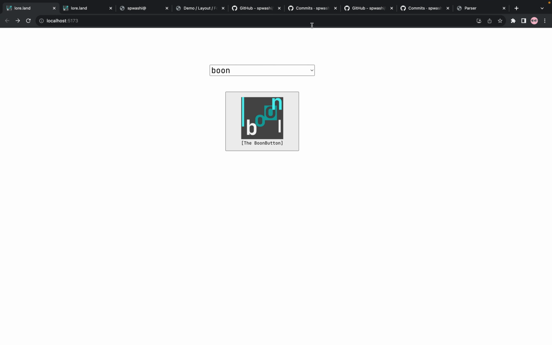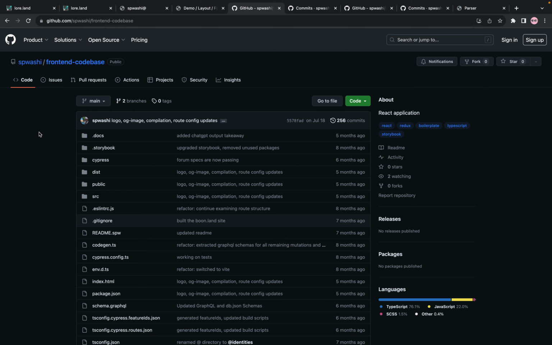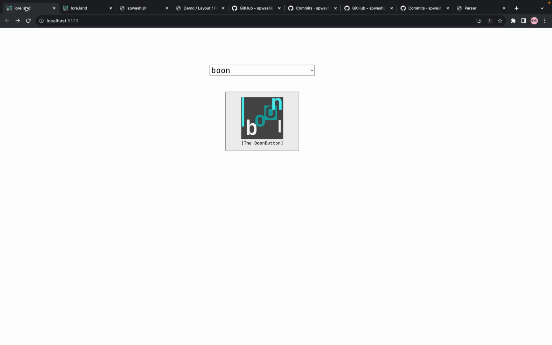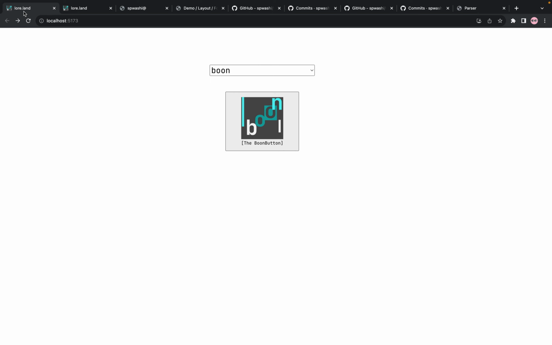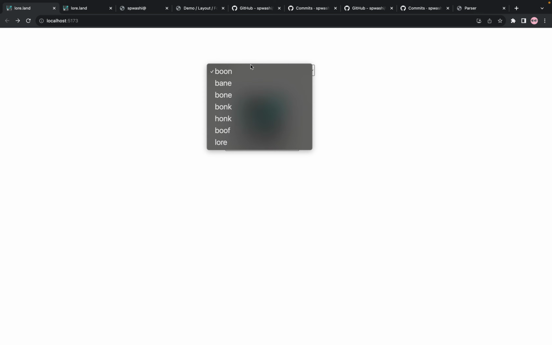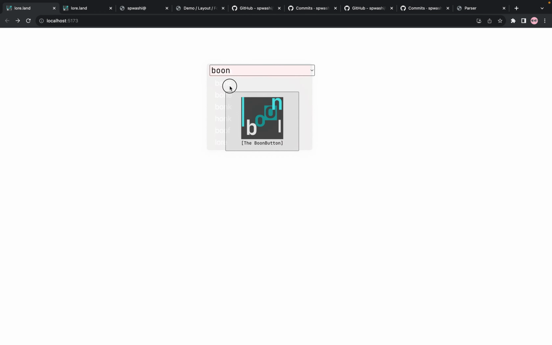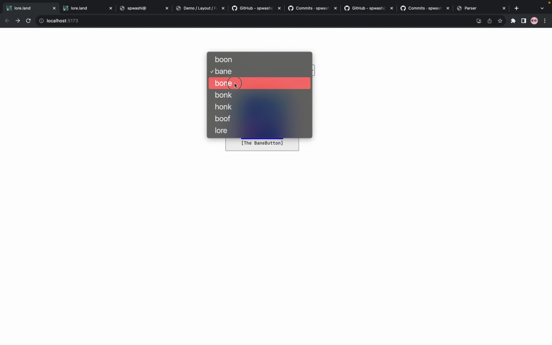The first one, front-end codebase, is available on GitHub at github.com/splashy/frontend-codebase. And it's accessible online at lore.land/button. You might notice that that's a bit different than this root directory, this root path, I should say, that has a select dropdown for 7 sites and a button that changes depending on the site that's chosen.